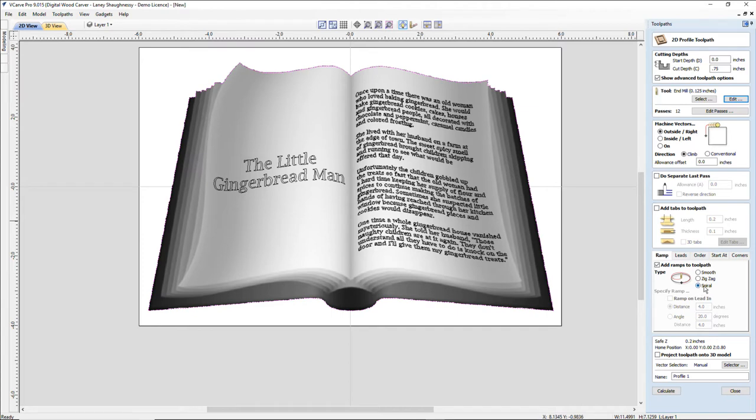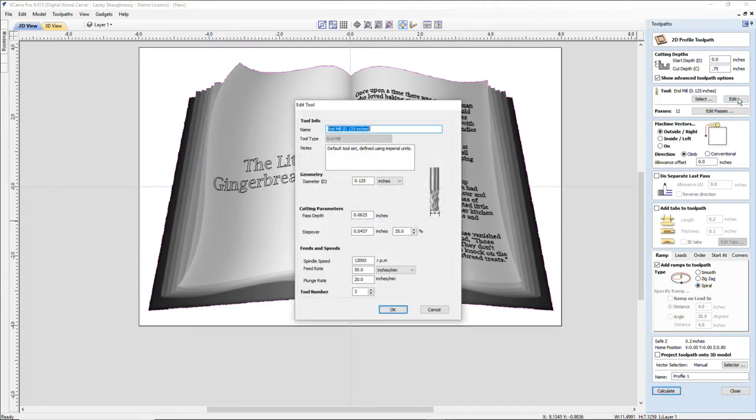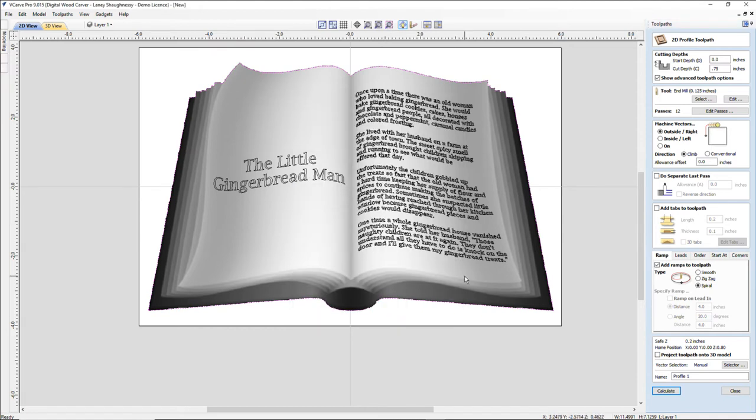Now, because of that spiral ramp, I do need to edit my tool, and I need to set the plunge rate to match the feed rate. That's the only time the plunge rate and the feed rate are going to be the same, is if you're doing a ramp, and especially a spiral ramp on a profile cut.